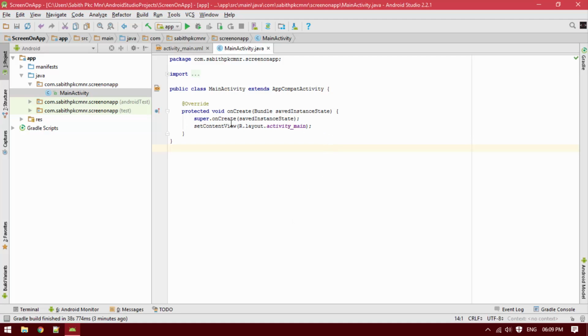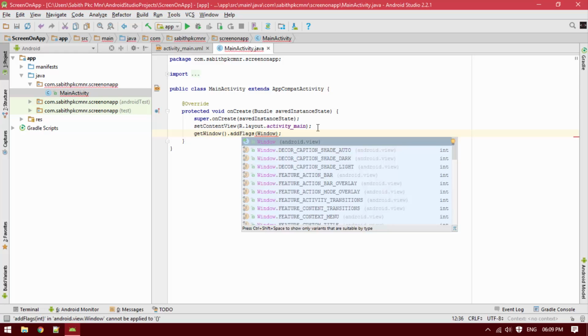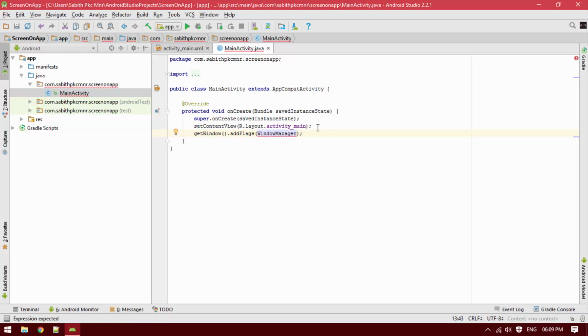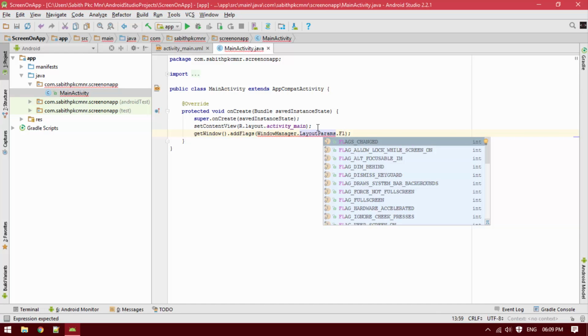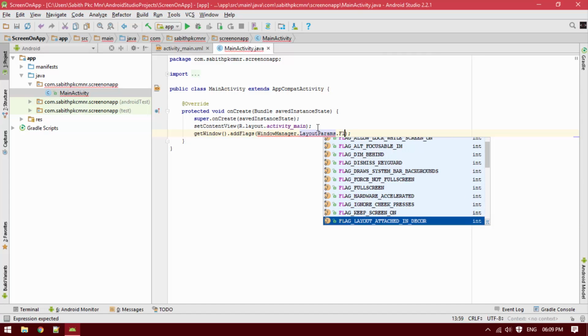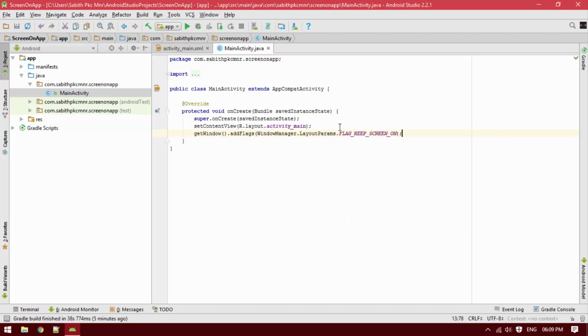So the only one line that you have to write here in the Java is, simply add a line under the setContentView, that is getWindow(), in a bracket, WindowManager.LayoutParams.FLAG_KEEP_SCREEN_ON. So let's go. And by doing this you might find your display never gets turned off when your application is running in the device. So I hope you guys have got the idea.